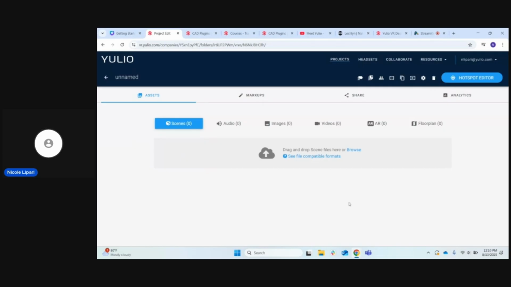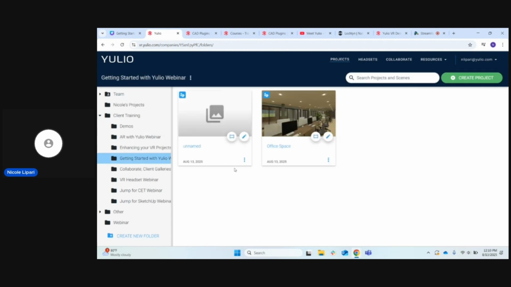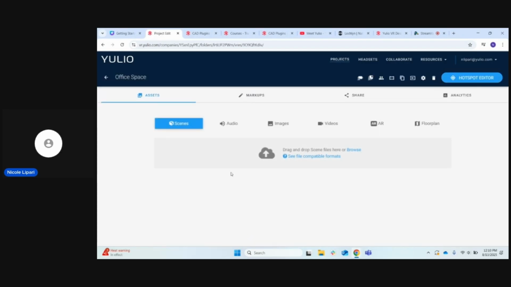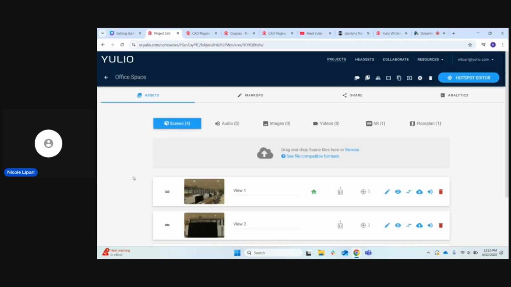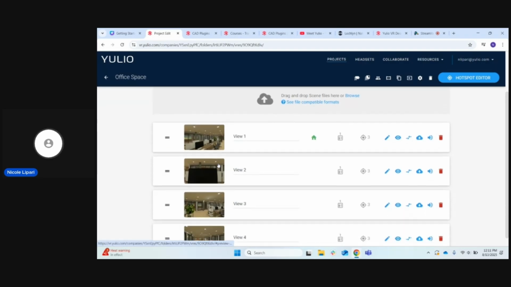Today, we're going to go back to our projects page and we're going to imagine that we rendered with Yulio Jump and our project has just finished processing. So I'm going to open up this project here as if I just rendered with Yulio Jump. So right now I'm on the project edit page of this project that was designed in CET and rendered with Yulio Jump. As you can see, my project scenes that I captured in CET were processed and uploaded here for VR.